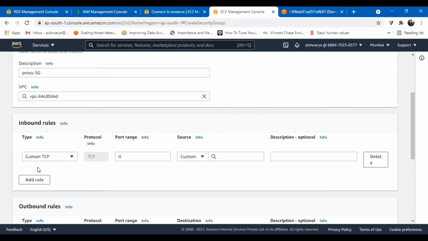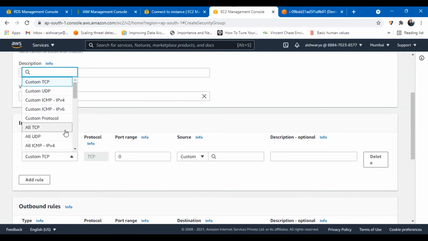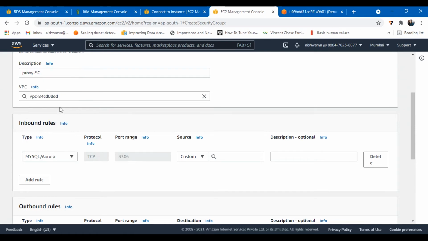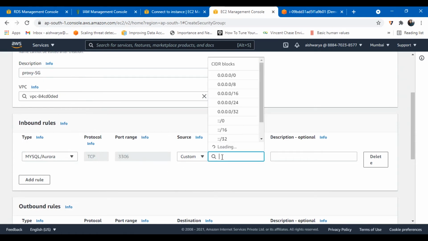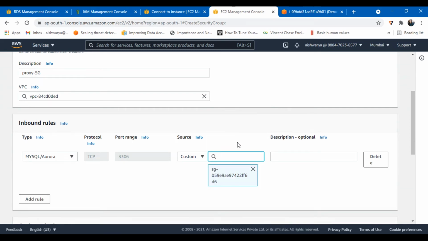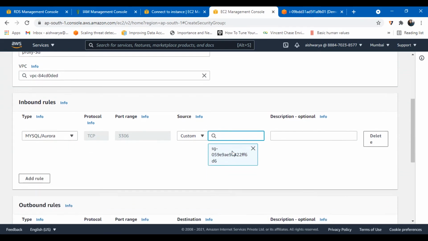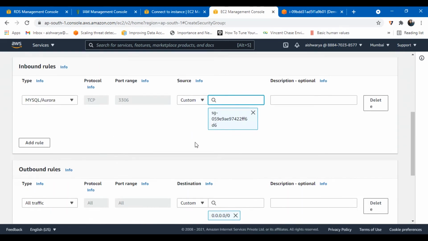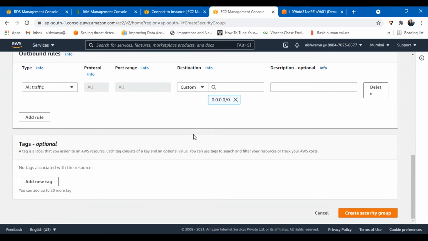So what I need to allow in this one is MySQL/Aurora, port 3306, from my EC2 instance. What was the security group that we gave to our EC2 instance? That was web server. So this will allow the traffic that is coming from my EC2 instance to come inside the RDS proxy. That's why we have attached this rule, and click on Create security group.